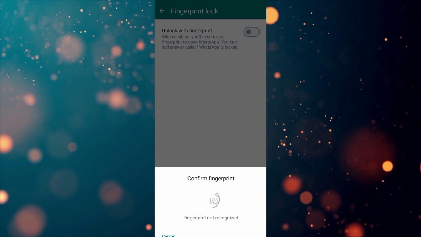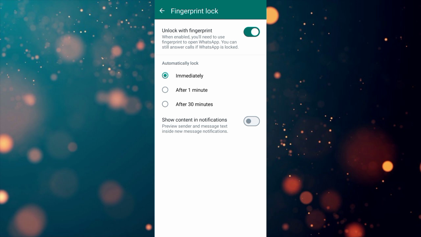Here you will give your fingerprint and after that here you can see Automatically lock. Here you will set the time to lock your WhatsApp. Here you can see immediately, after 1 minute, after 30 minutes. I will select the immediately option for my WhatsApp.